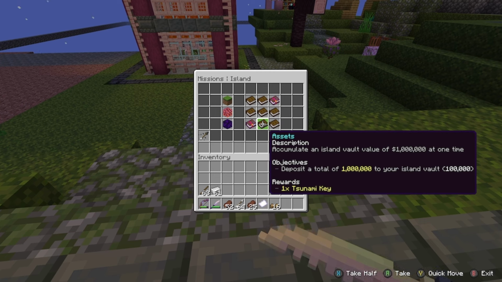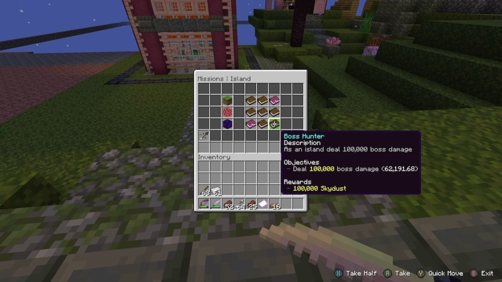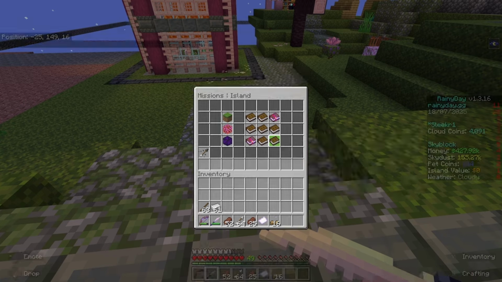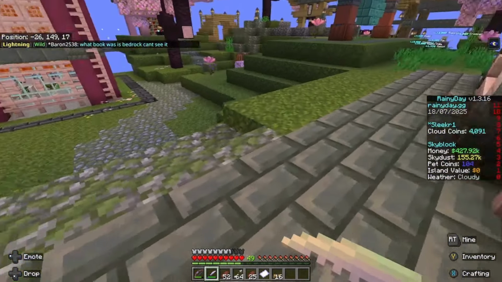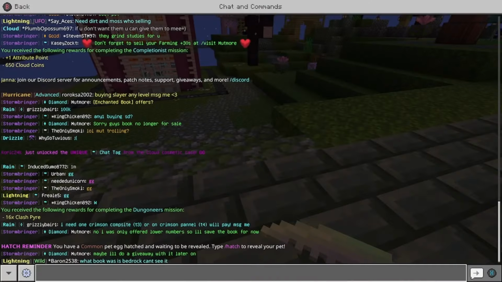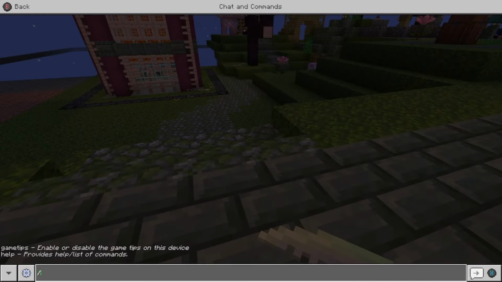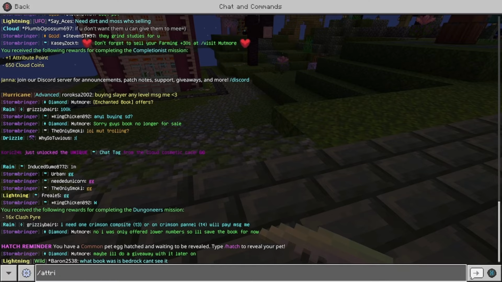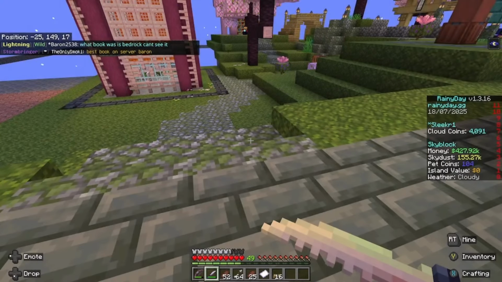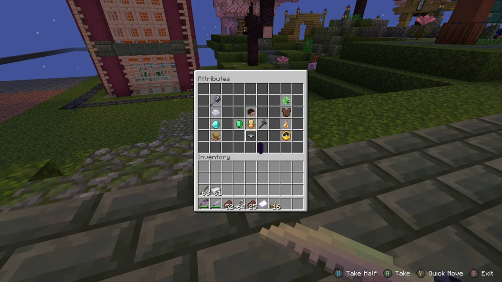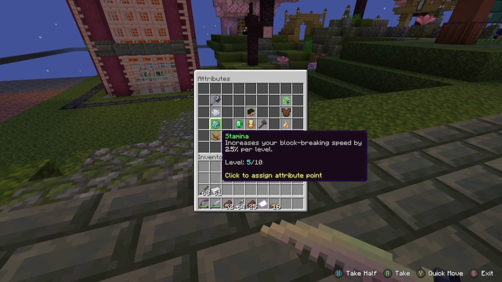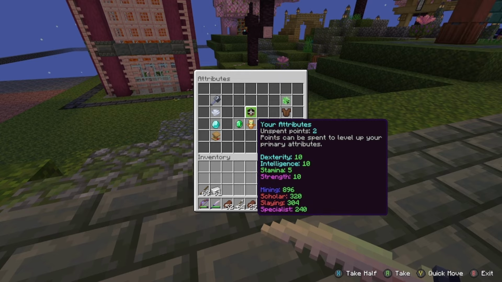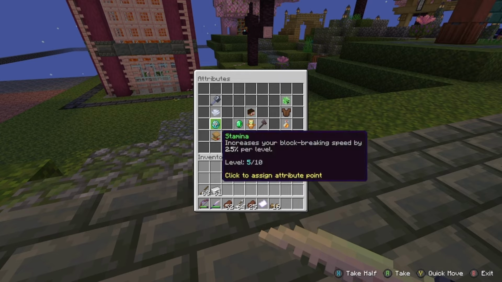Accumulate $1 million. I will do that at some stage. And boss damage, I'm getting there. I haven't gone to Clash for a while, so I probably will once there's a point there where somebody's summoning a lot of dragons. I'll go in then. Okay, so I've got 2 more attribute points. So I'll spend them on.